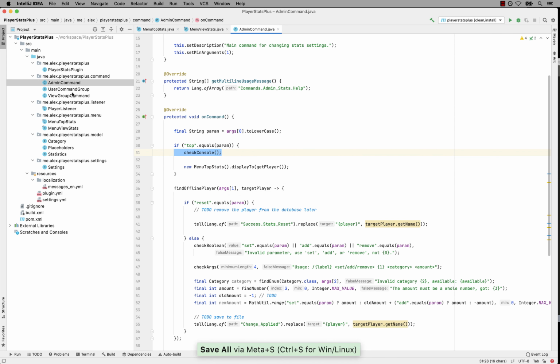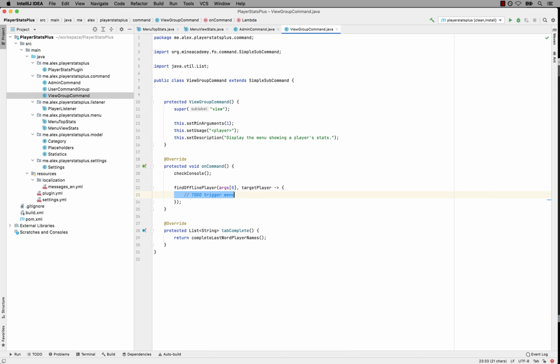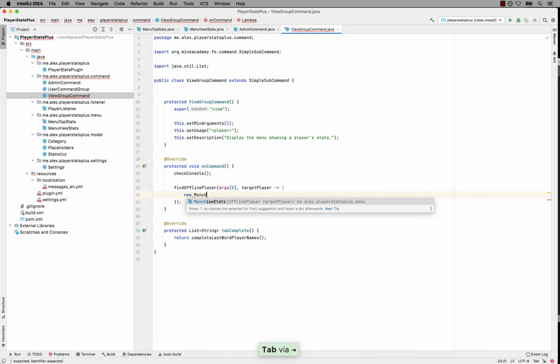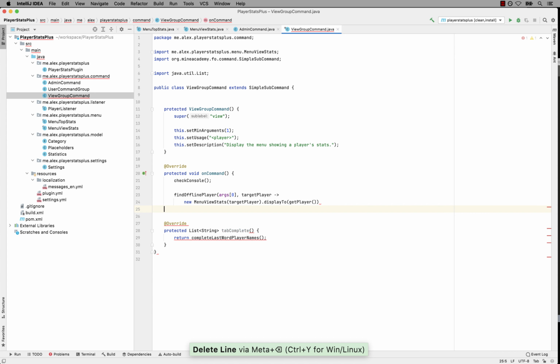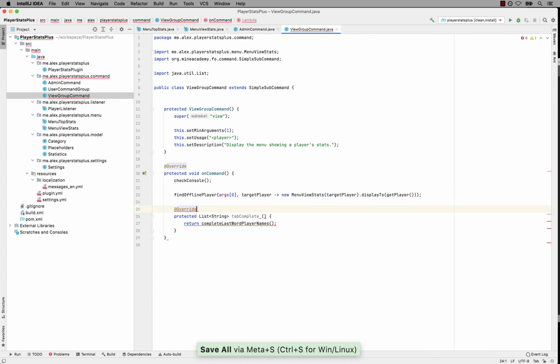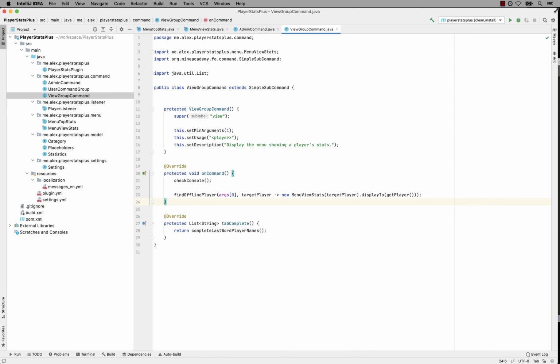And then in the view group command, you can actually just fire the menu view stats for the target player here, and then display to our player. There we go. Okay, and now we can actually finish it off and test it.